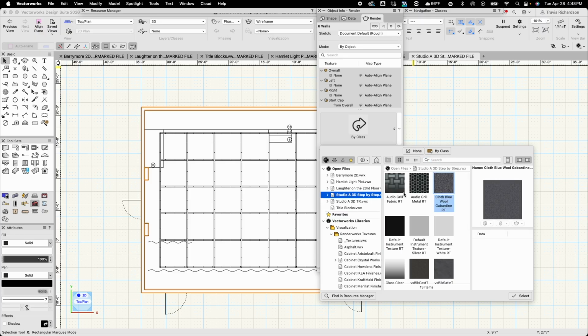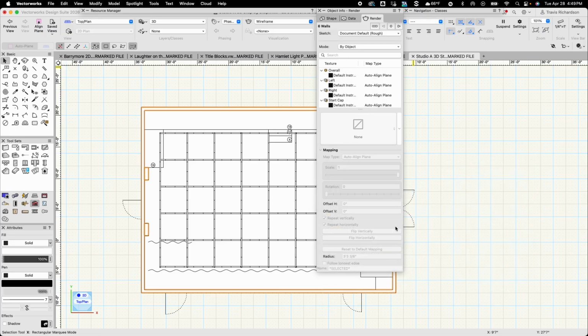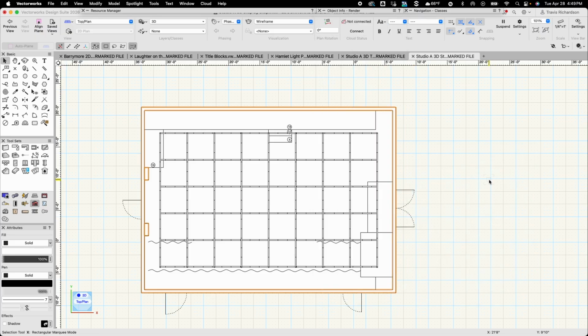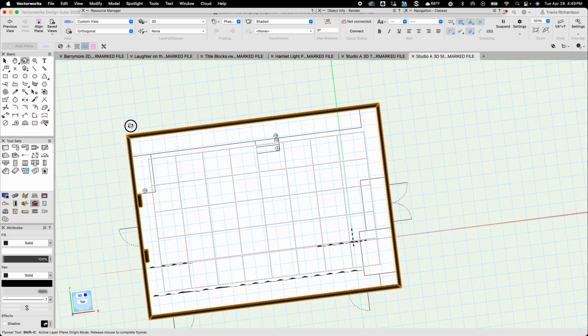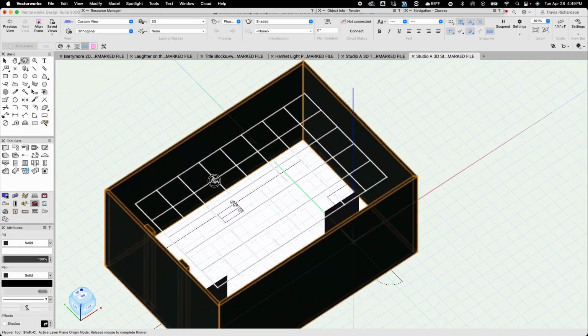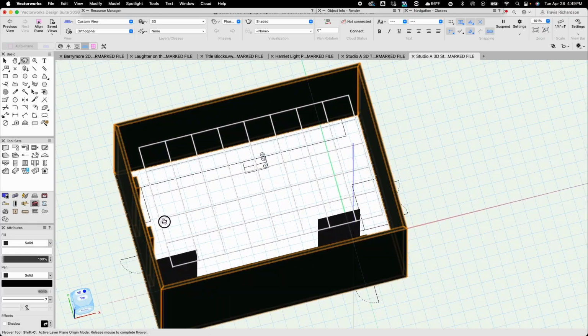I'm going to be sure that I'm in the correct file, and I want to reference the default instrument texture. So I'm going to double click on that. And all of my walls have now changed their render. Because we're in a top plan view, we don't see it here, but as soon as I go to any kind of a 3-dimensional view, we can see that my walls are now black.